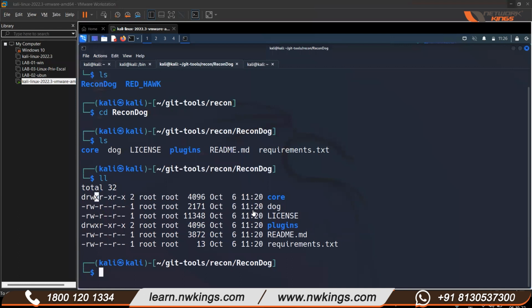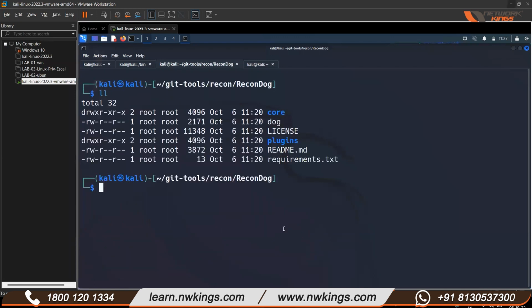For running this particular utility which is known as dog, we need to give the execution permission. How to give the execution permission? We have to add those permissions, right? So technically, we have to add the x parameter. For adding the x parameter, we have to make some modifications. So let me clear and give the ll command.